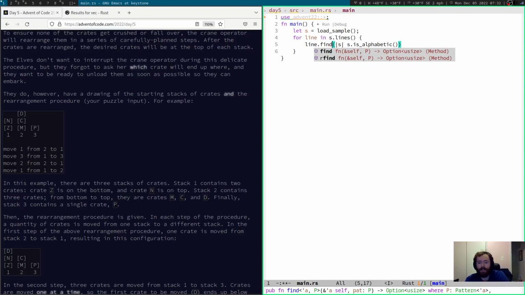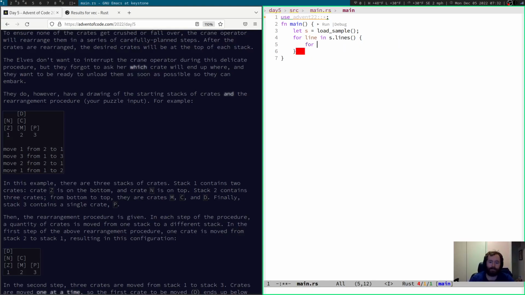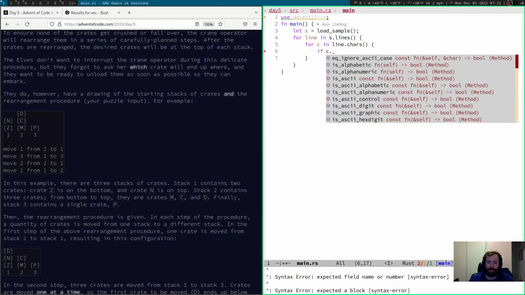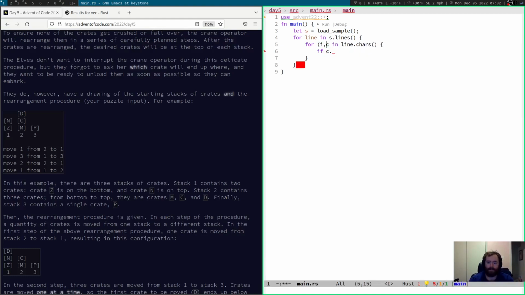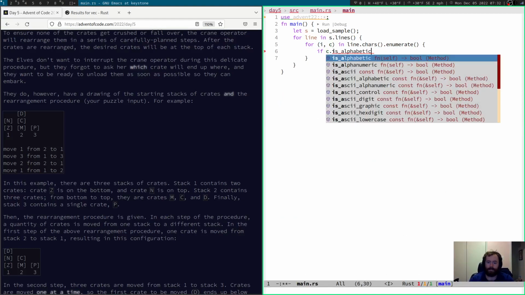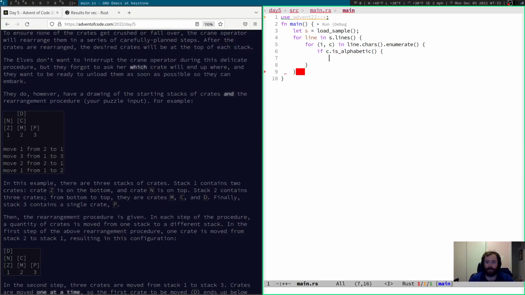Let's see. Because what I'm thinking here is we may be able to just pull out the indices. I'm trying to avoid looping over every character in the line. Although I guess we can do that. It's not really a big deal. So let's just do that. And we should go ahead and grab the index. Okay, I guess this isn't so bad.